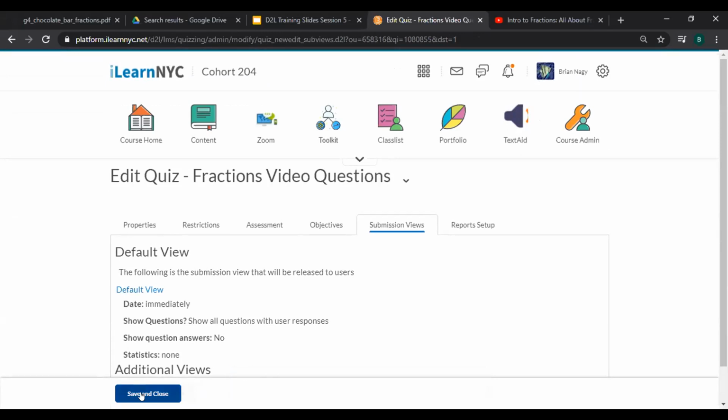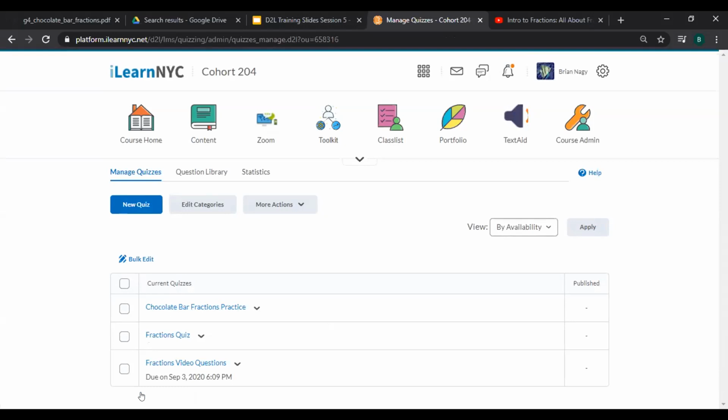Now, when I'm done with my quiz, I have to save and close. If I don't save it, it goes bye-bye, and I have cried over that way too many times this past school year. Save and close. In fact, it's one of those like save early, save often, because if I'm in the middle of something and I click save and close, and I'm like, oh, I forgot to do something. Super easy to go back.